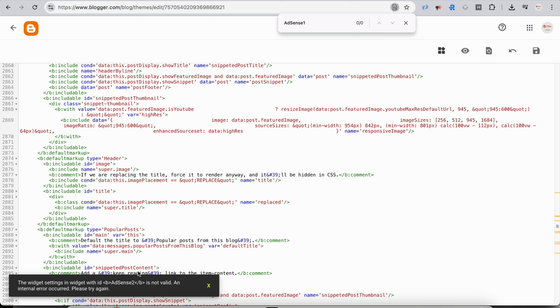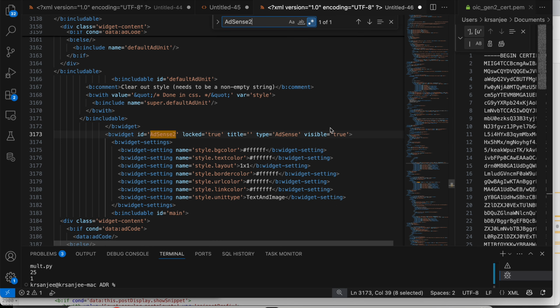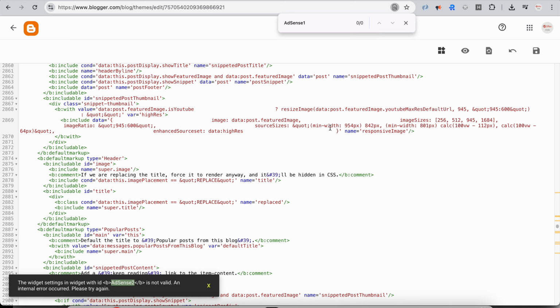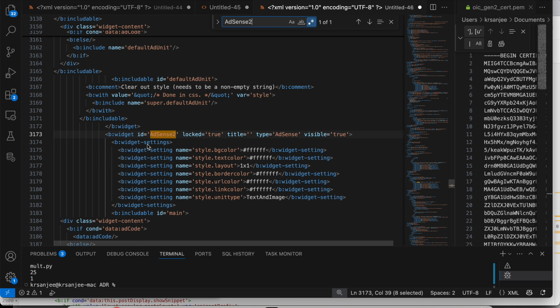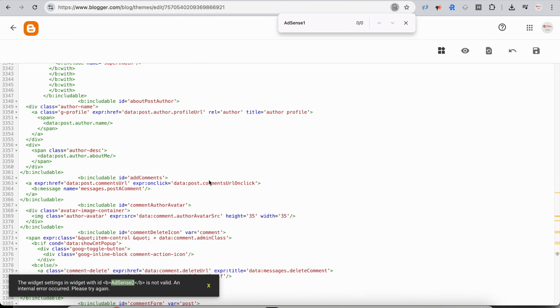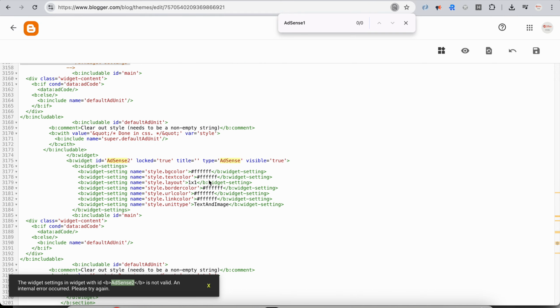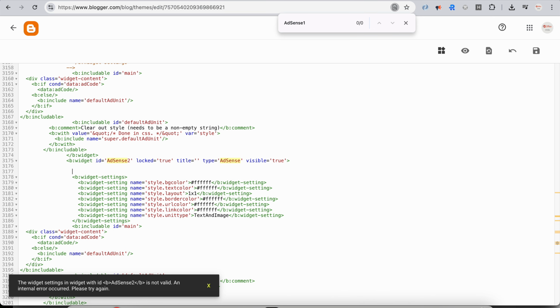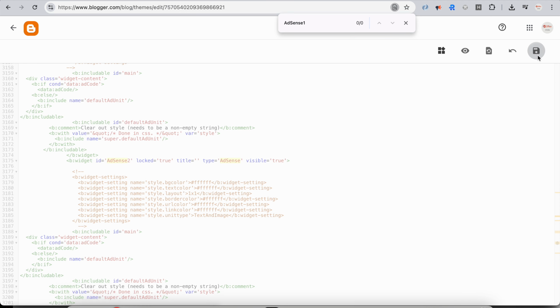Okay, so there is another AdSense too. Let me see where it is. That's at line 3173. Okay, that is another one. All right, let me see if it works.